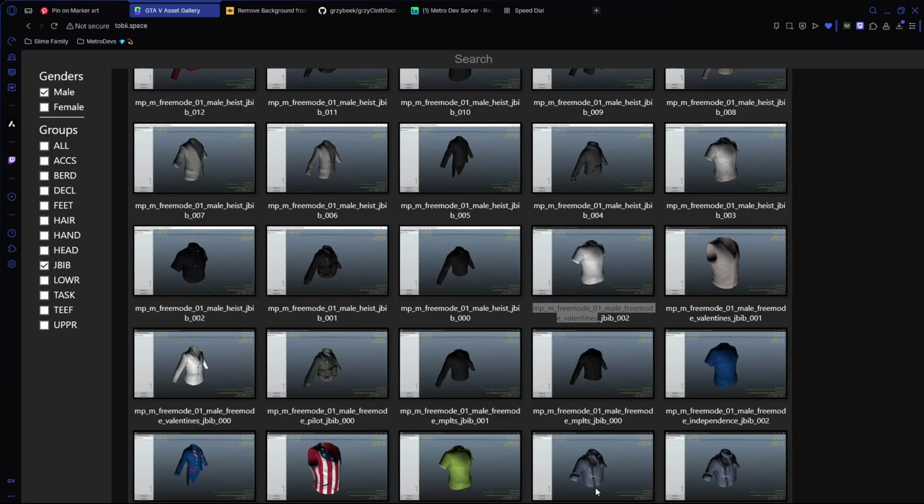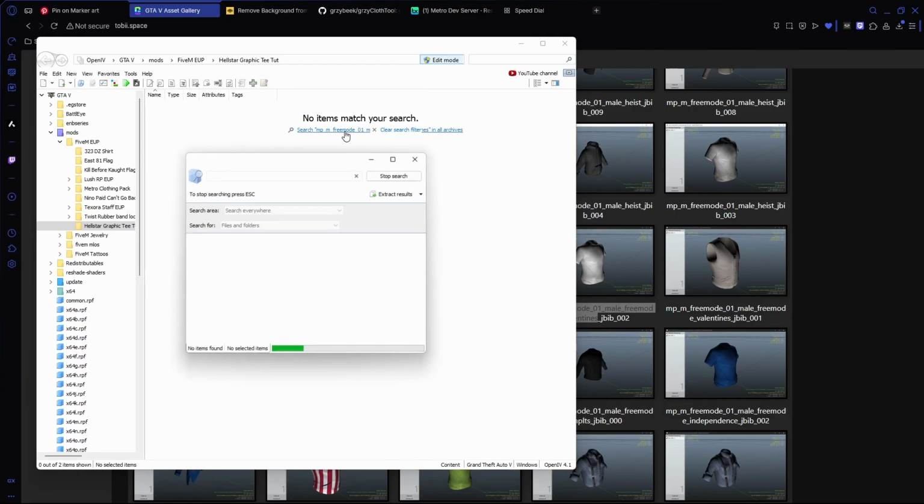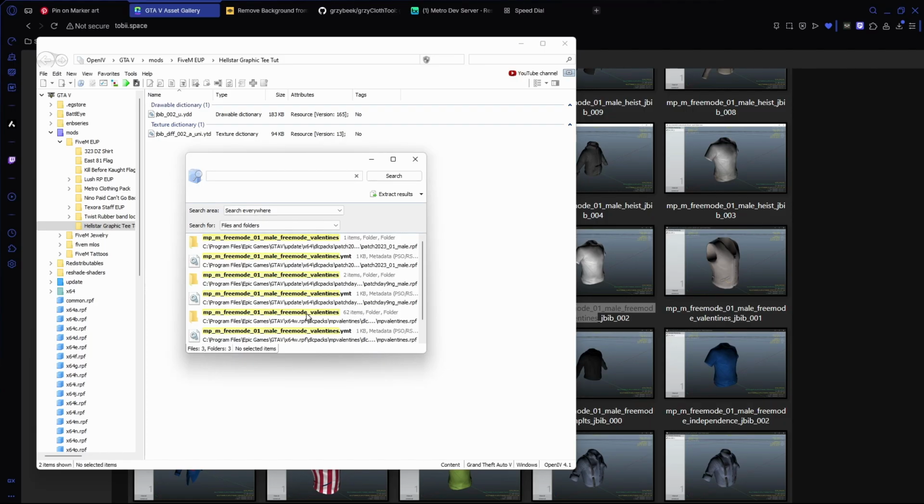Then you're gonna head over to OpenIV. You're gonna head into mods, and then you're gonna make a folder around here. It could be any folder. I made Hellstar Graphic T. Then you're gonna search it up, you're gonna paste it here. There's gonna be no items for your search. You're gonna click the one with the most items.